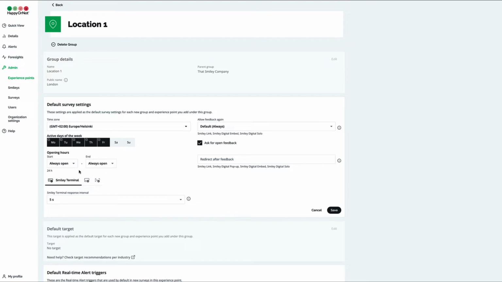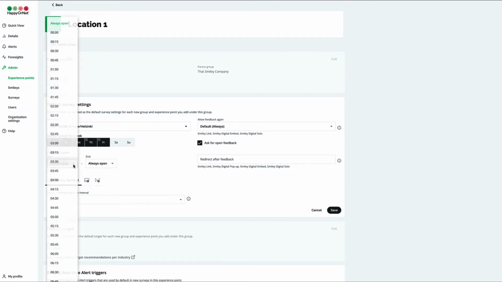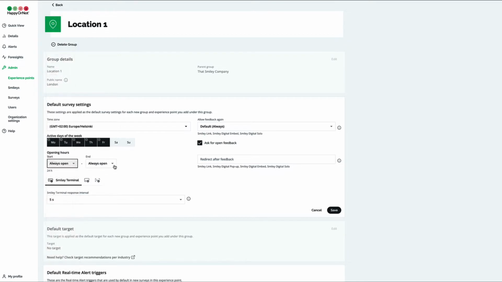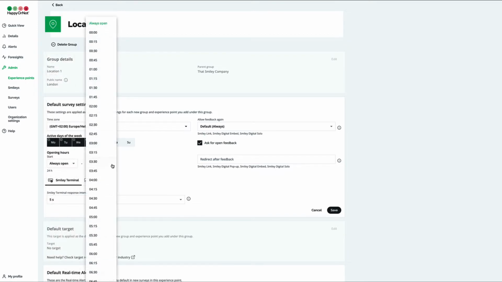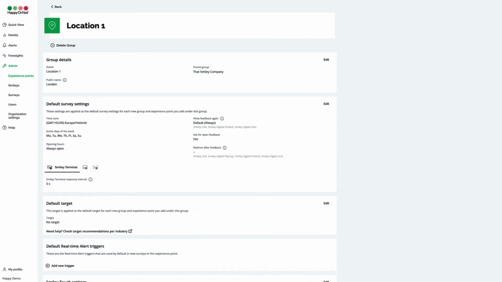Opening hours work the same way as active weekdays. Responses given during these hours are included in the survey results, and any responses given outside these hours will be excluded. You can have different types of Smileys products assigned to your group. For example, both Smiley Touch and Terminal.